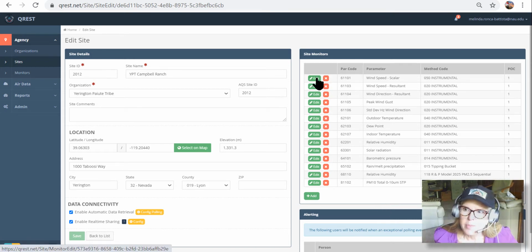Although these parameters are being pulled from her site now and the data is continuously coming in as 5-minute data, you can also add a parameter that you only import. So for example, if you have other parameters or you have gaps in your data and you want to import that data into QREST, you can add that. It doesn't have to be pulled. So you can import up to a year's worth of data at a time. Let's take a look at outdoor temperature.